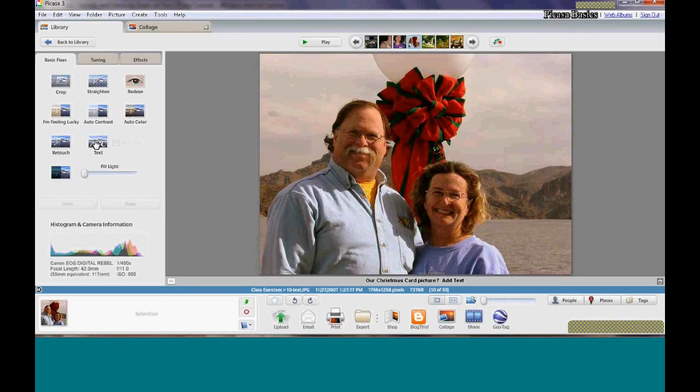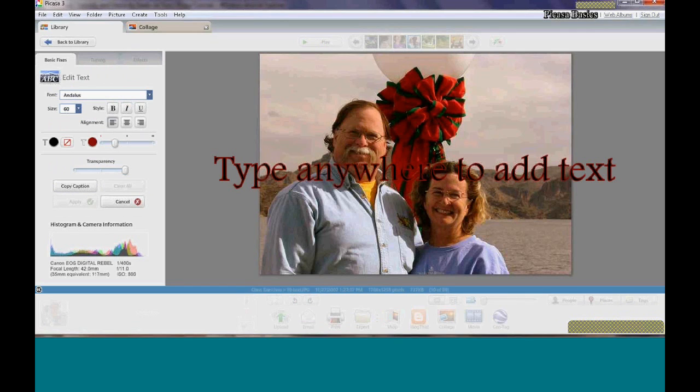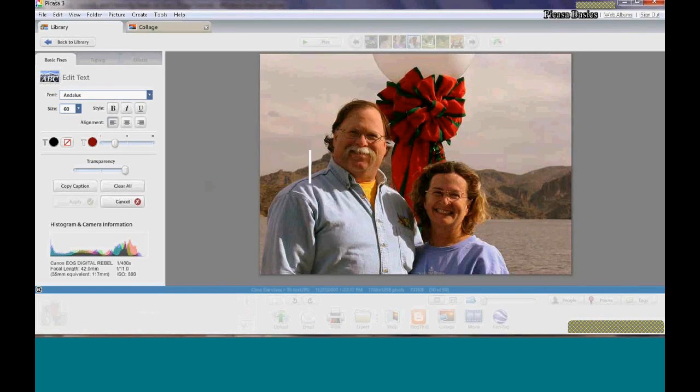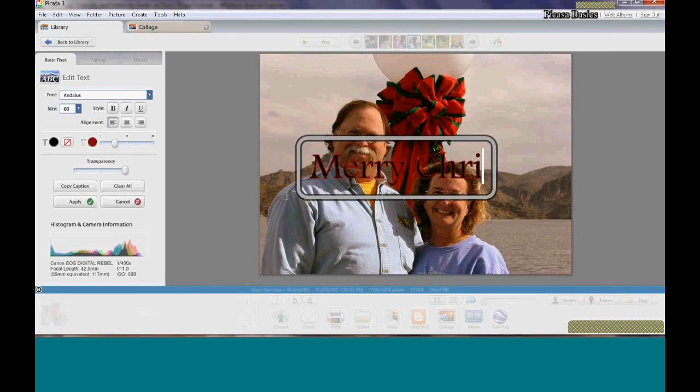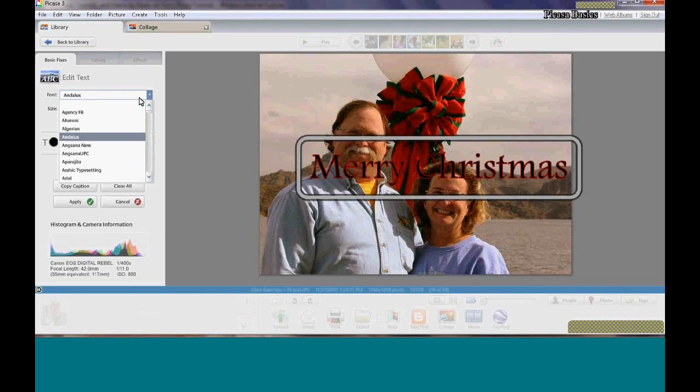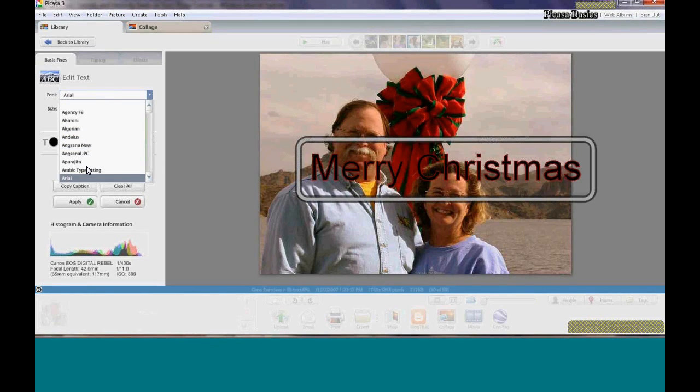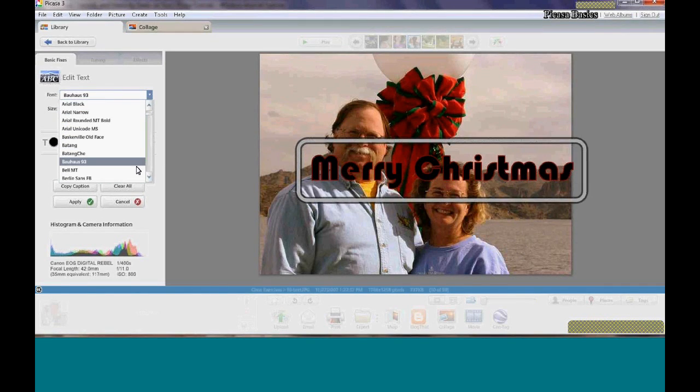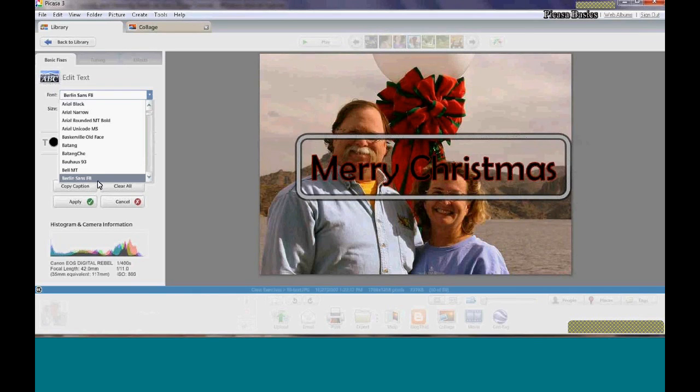Text, and type anywhere you want. And it remembers the font and the colors from the last time you did this. I recently did this same example, but you can choose any text, any size, any colors that you want. Here's where you choose the font. And notice all I'm doing is rolling over the fonts, and I see the different type styles. I think I like that one.